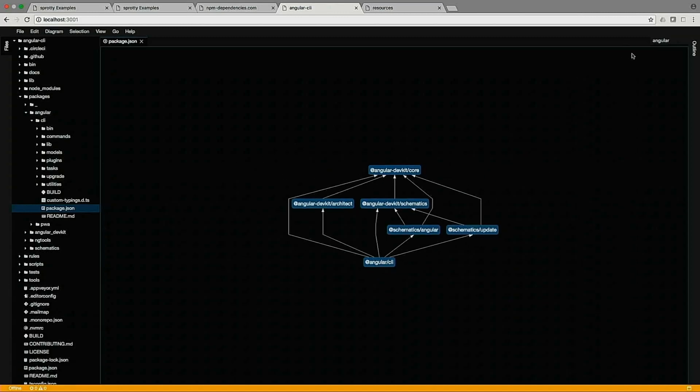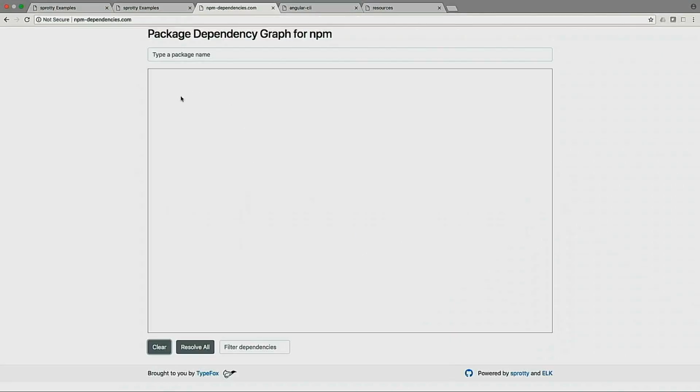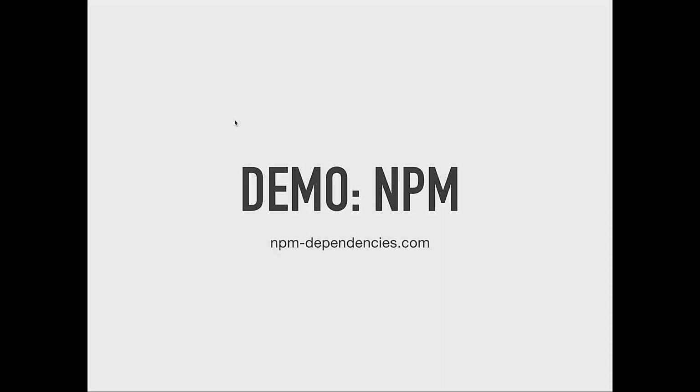This example application is available as a standalone web page online. That was the one I showed in the beginning. So you can just go there yourself with your laptop and try it out. It's just one example of how you can use visualization to convey information about how packages and modules depend.